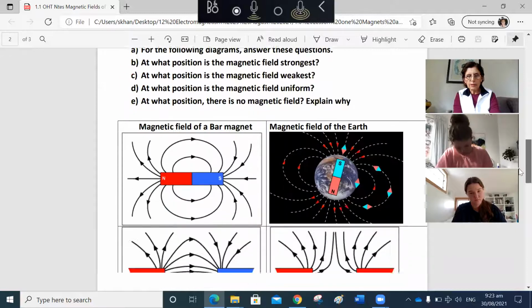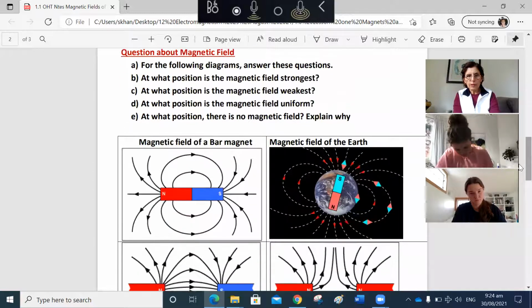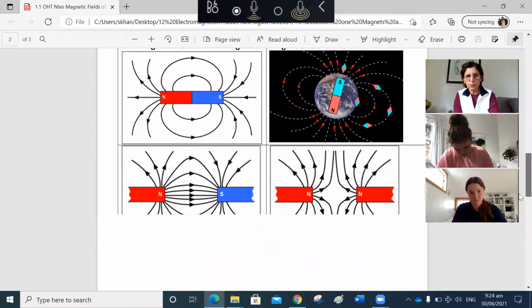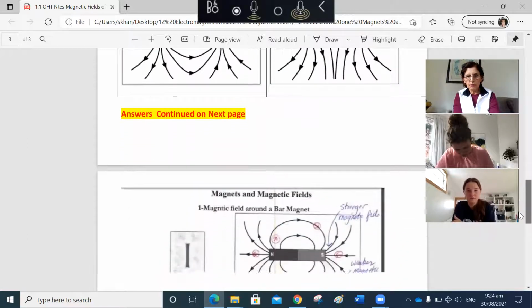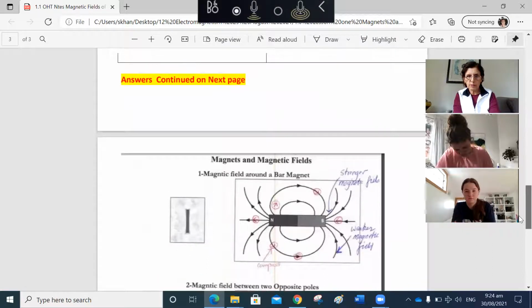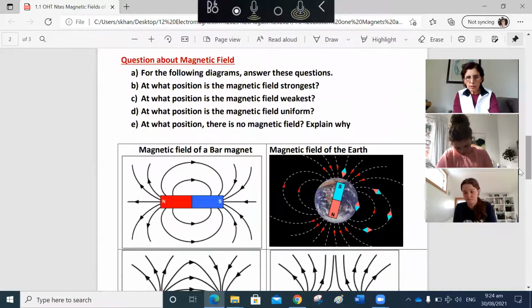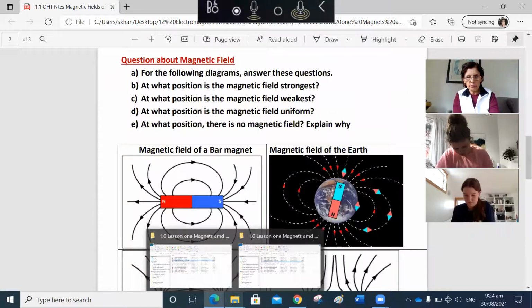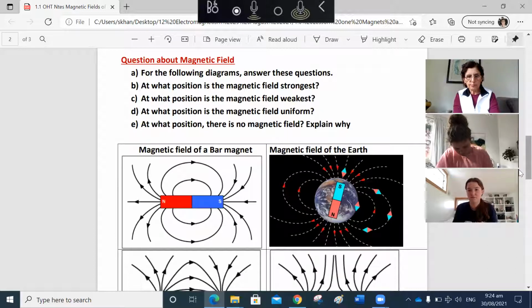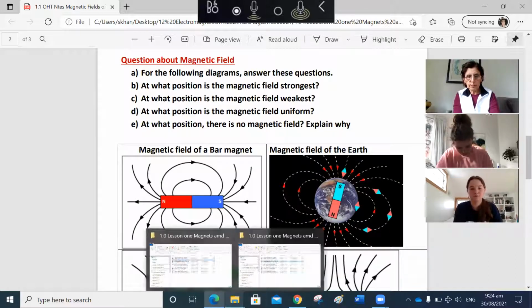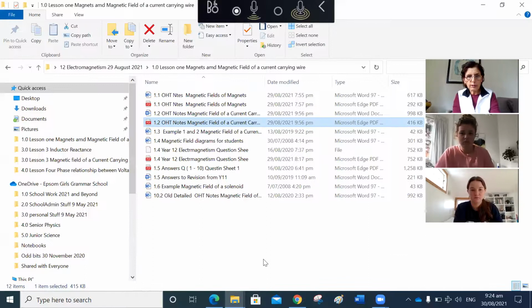There are some diagrams here where you will have to look at them and answer these questions. I wouldn't spend too much time on that one. There are some answers down at the bottom of that page also. So I will take you to the next. Is everyone all right about magnets and magnetic field? Just a quick revision. Yes. Okay, that's good.